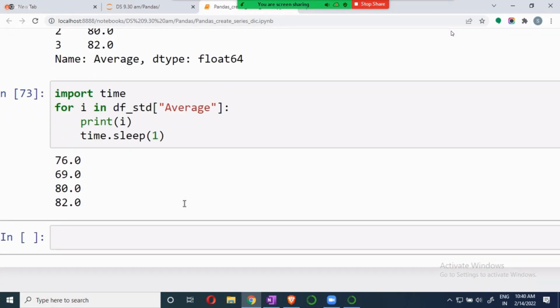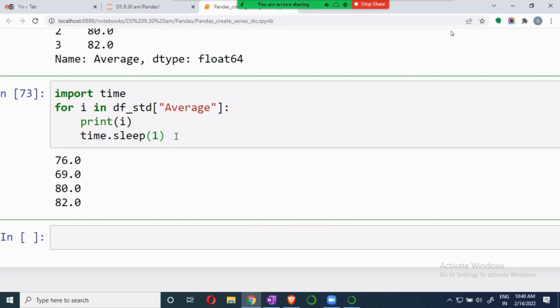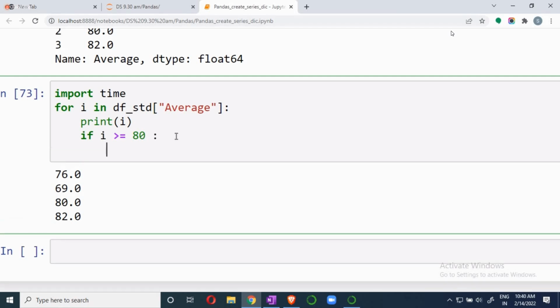Now, next, what to do? If i is greater than or equal to 80, then what will you do? Why print? I want it to be there in my data frame. Return, not return. Return will be done from the function.